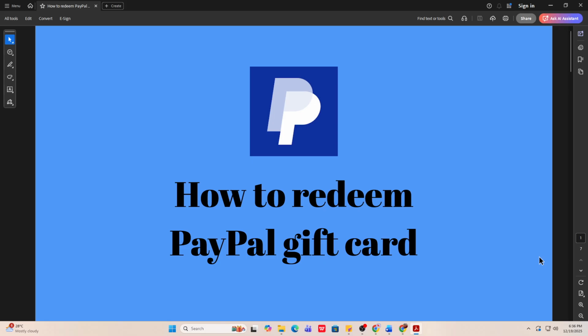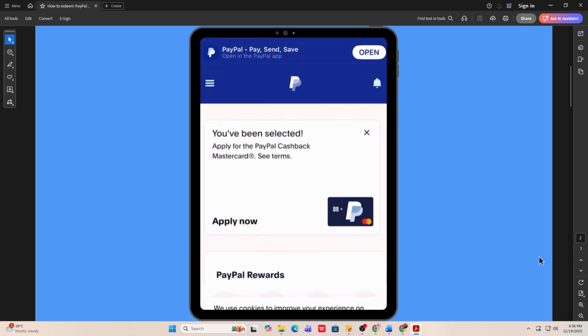This process works best in a browser rather than the PayPal app, so go ahead and use Chrome, Safari, Edge, or whichever browser you prefer on your phone or computer. If you have multiple tabs open, consider closing a few to keep things running smoothly and make sure your connection is secure. Next, head to paypal.com and log into your PayPal account.